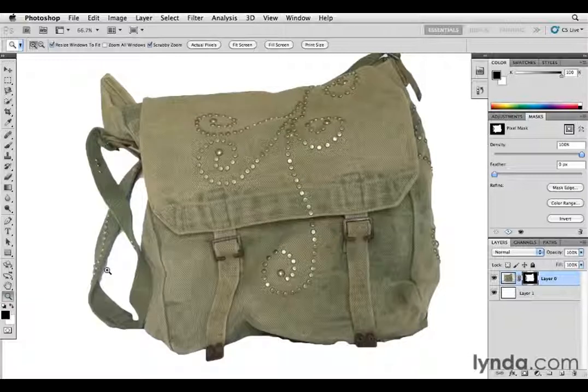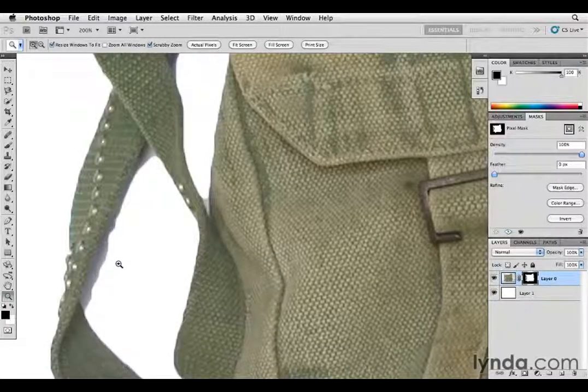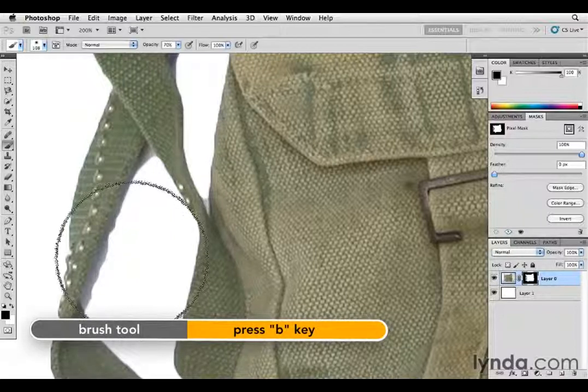Go ahead and click on the zoom tool, and I'm just going to click a couple times around the area that I want to take a look at. And I want to start adding or subtracting to my layer mask. And that's when you want to switch to a much better selection tool. You may not think of it as a selection tool at first, but it's the painting tools, most commonly the brush tool. I'm going to press the letter B on my keyboard to switch to the brush tool.